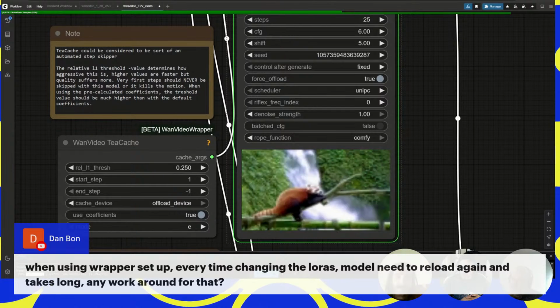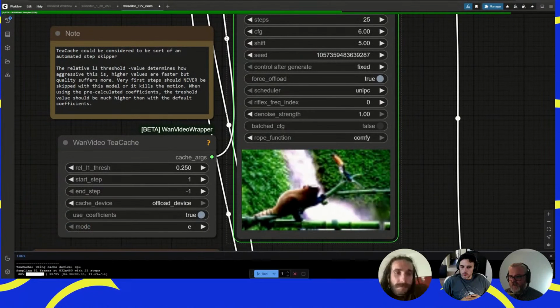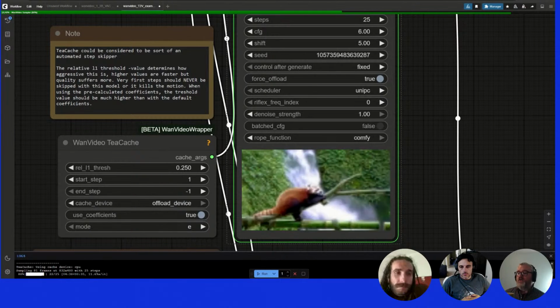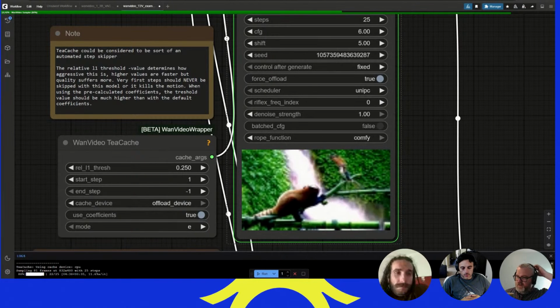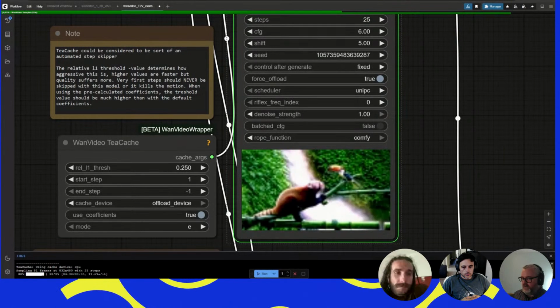When using a wrapper setup, every time changing the LoRAs, the model needs to reload again and takes long. Any workaround for that? I doubt it. If it has to reload, it's probably because it has offloaded to make room for another model in the process. So that process will have to happen again in order to load that model another time. This is just one of the things, we have a limited amount of VRAM on our GPUs.